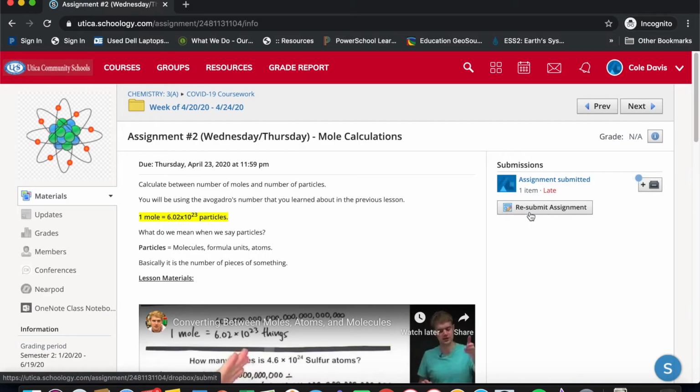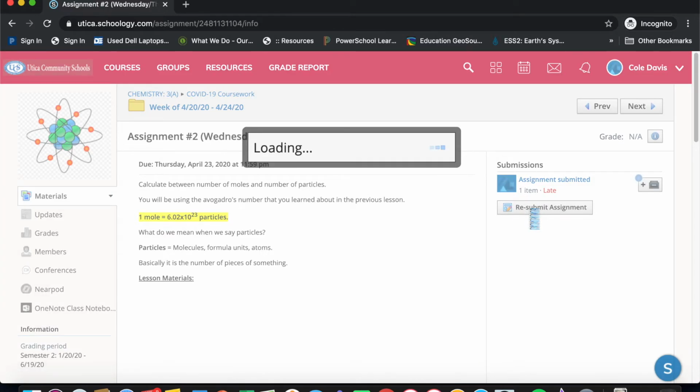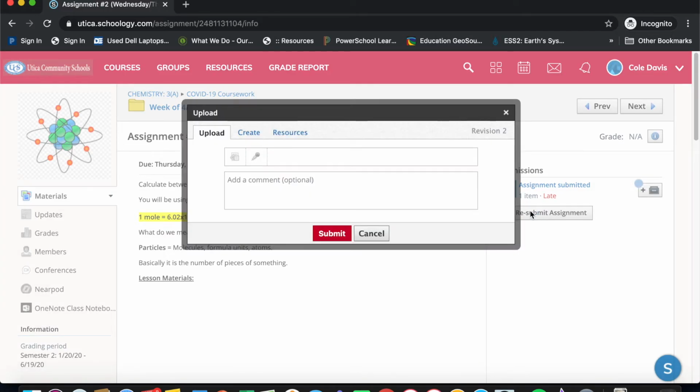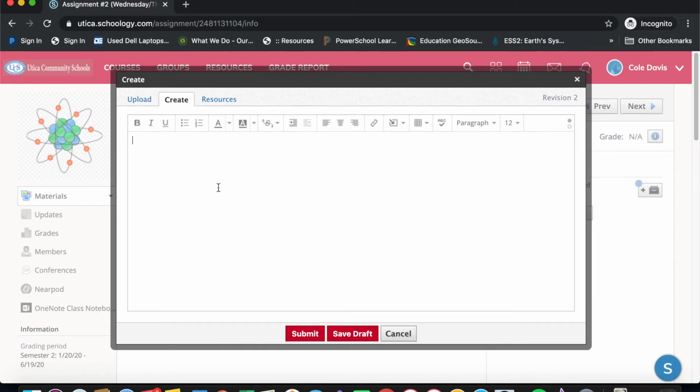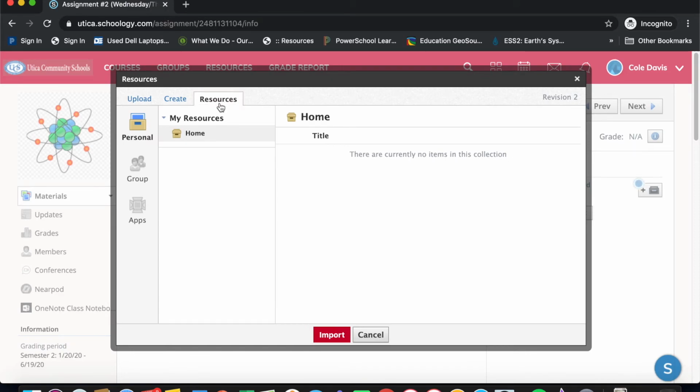All right, so we want to click resubmit or submit, and then you're going to get this box, right? So you guys have probably been using the file tab to import your pictures, or if you type into your document, you can upload that Word document that you've been typing into using that button. You can also create a response. You can type right in here, okay? But what we are going to use is that resources option again. So we go to resources.